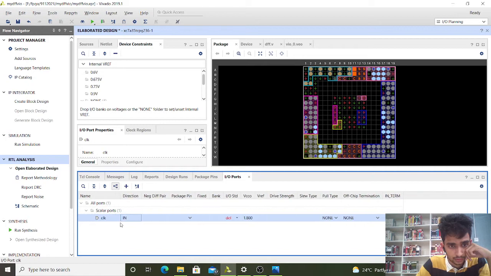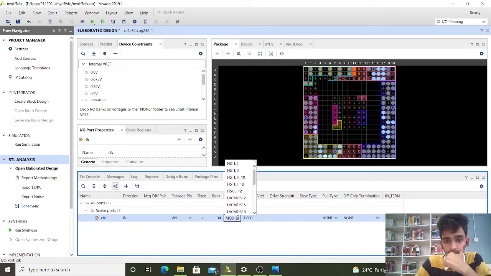This is our clock. So clock is in, and the clock package pin is W5. Okay, and we have to change our LVS to 33. Anything more? No, I don't think so.